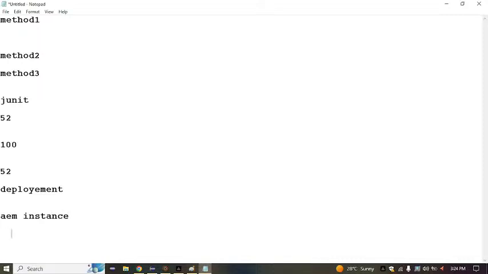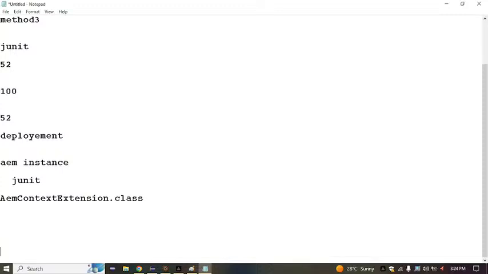If you want to write the code for JUnit, they have provided an extension, the AEM context extension class. Because of this extension only, we can mock the AEM objects. What does the AEM mock object mean? This is nothing but duplicates only.